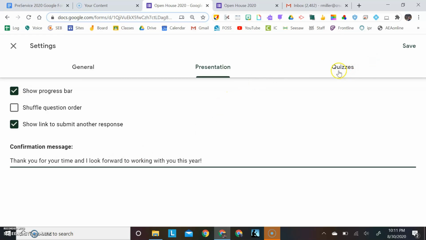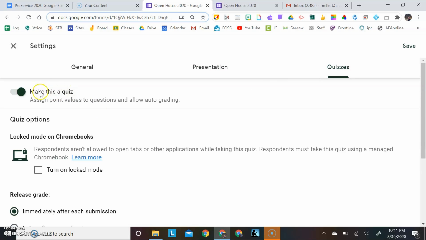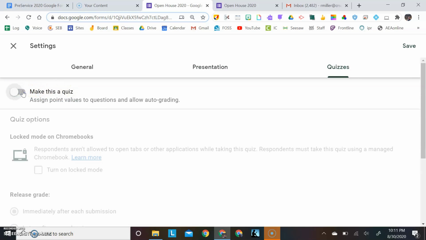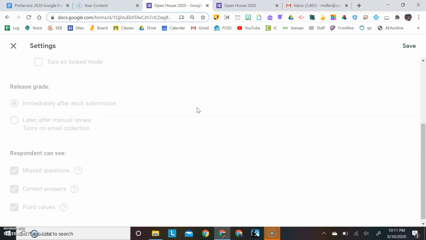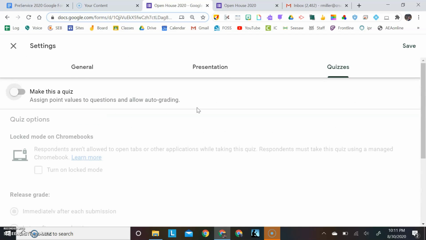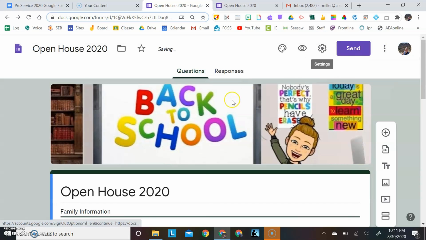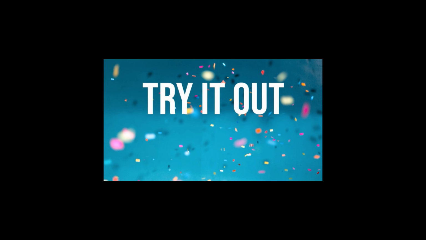Okay, then I could look at quizzes. Now, I do not want to make this a quiz. If I make this a quiz, then it turns into a whole other thing. So if it's just simply data gathering, it makes no sense to make it a quiz. So we will get into that eventually. Now with this, you have to hit save to save the changes that you made. All right, go ahead, stop the video if you'd like to, and take a second and try it out.